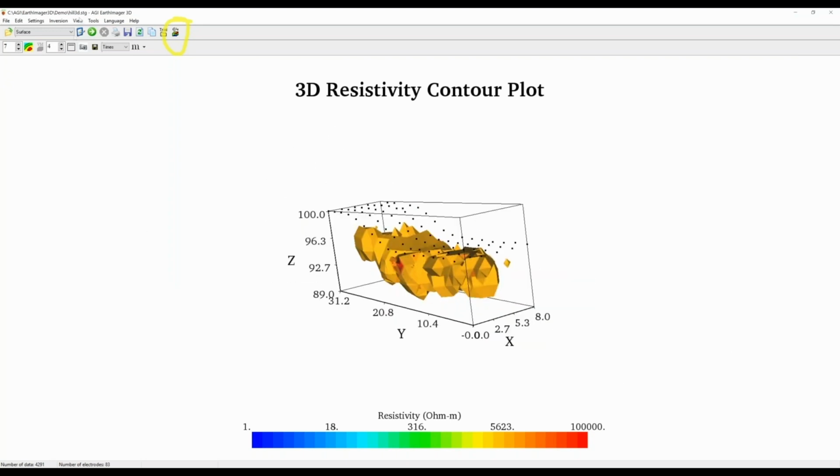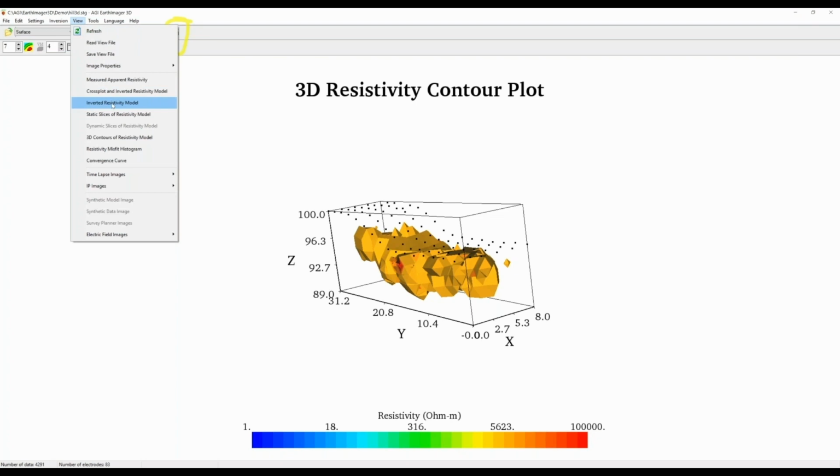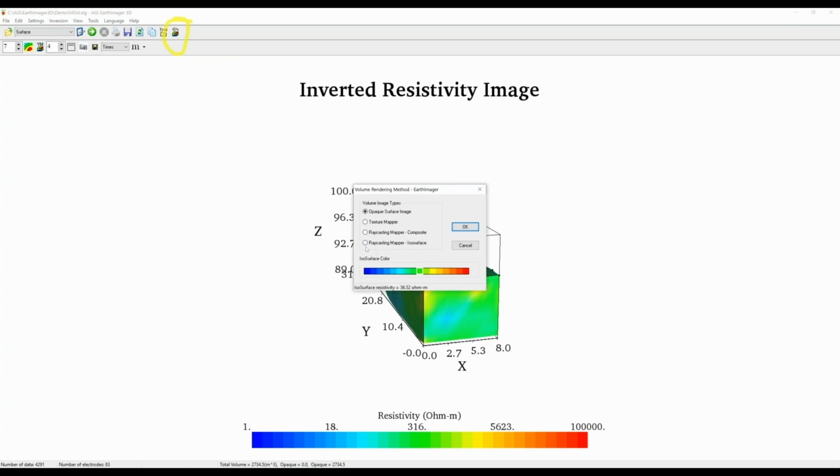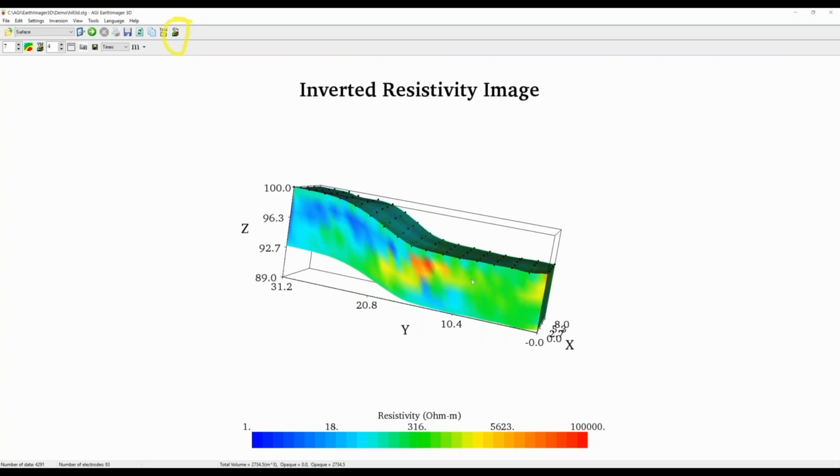Just going through the inverted resistivity model, what you have is also the color contour windows and the volume rendering method. Here you can see the volume rendering method. Ray tracing, a map surface in the terrain, and texture are not available when you have topography, and in this case you can also go to rendering.